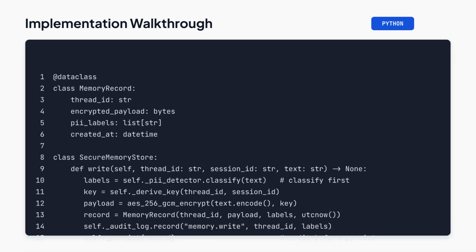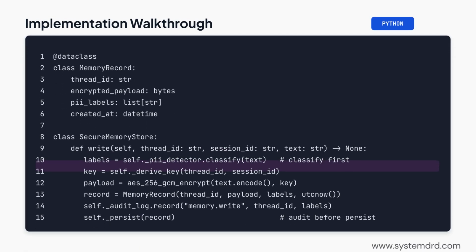Let's ground all of that in real code. Up top, memory record is a typed data class. Thread ID, an encrypted payload as raw bytes, a list of PII labels, and a timestamp. Nothing about this record ever stores plain text. The payload field is bytes, full stop.